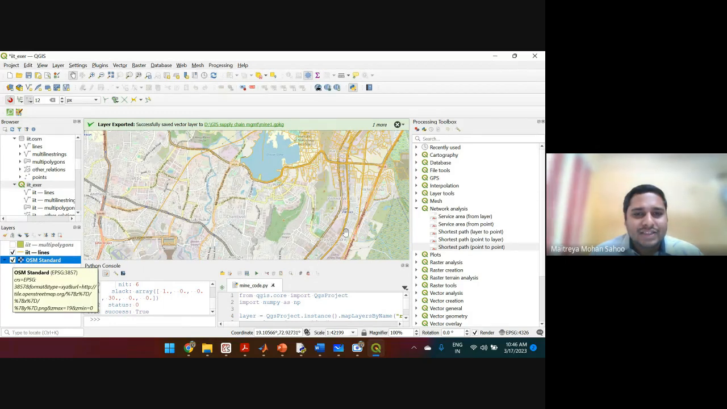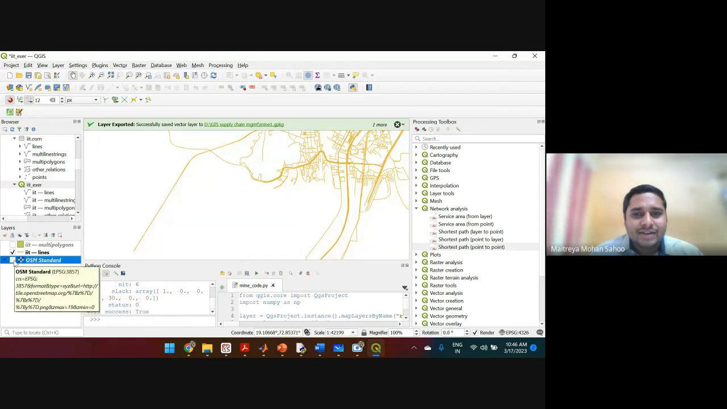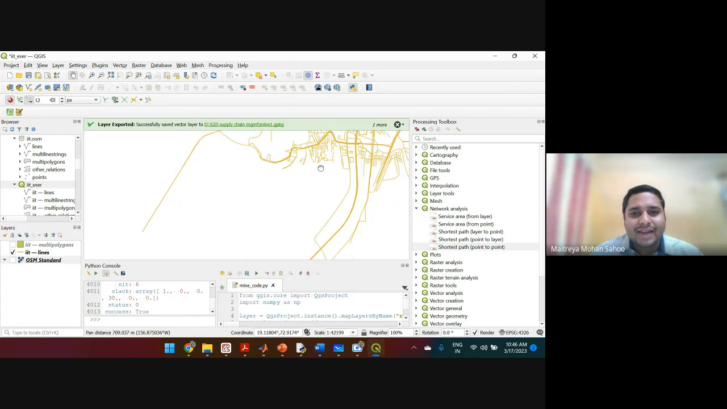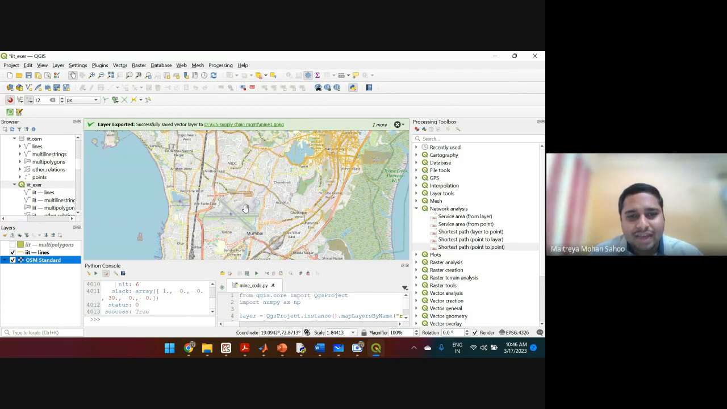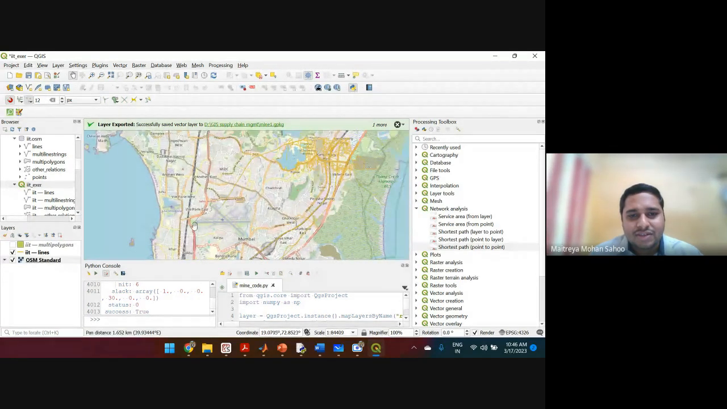Just before starting this exercise, I had shown this feature that if I hide the OSM standard, here the vector layer is limited up to some extent. The vector layer has no further features to the airport. If we see the airport is somewhere along this region, and the vector layer ends at the Powai area.